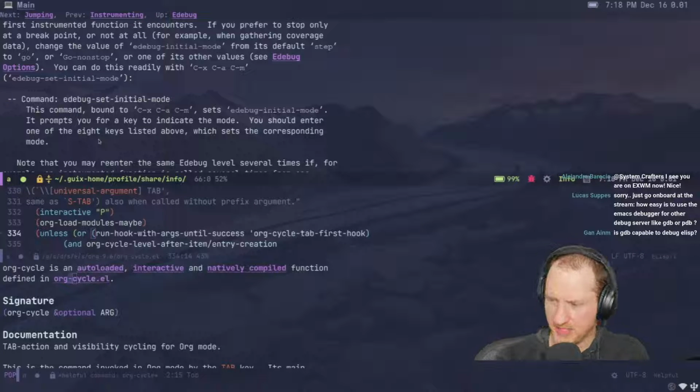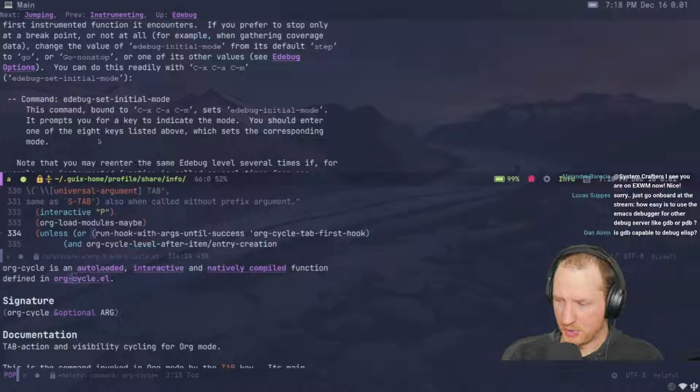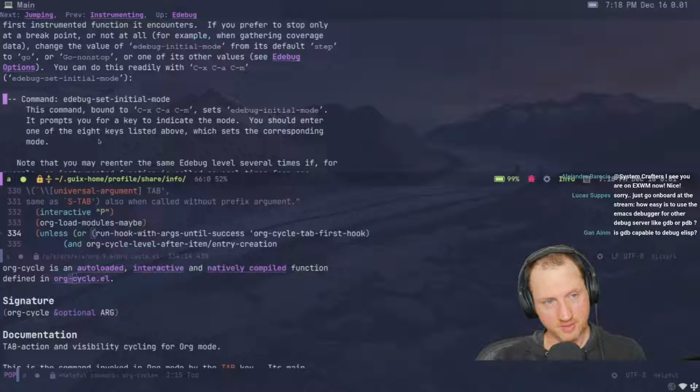Gun says, is GDB capable of debugging eLisp? Probably not, but you could debug the C code of Emacs. Probably wouldn't be very helpful, though.